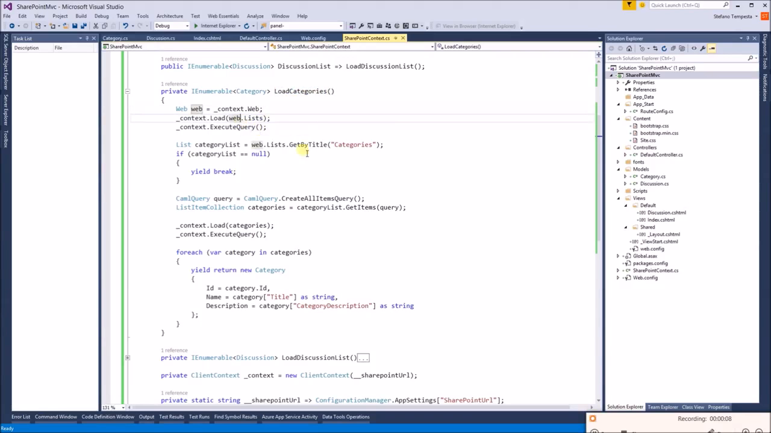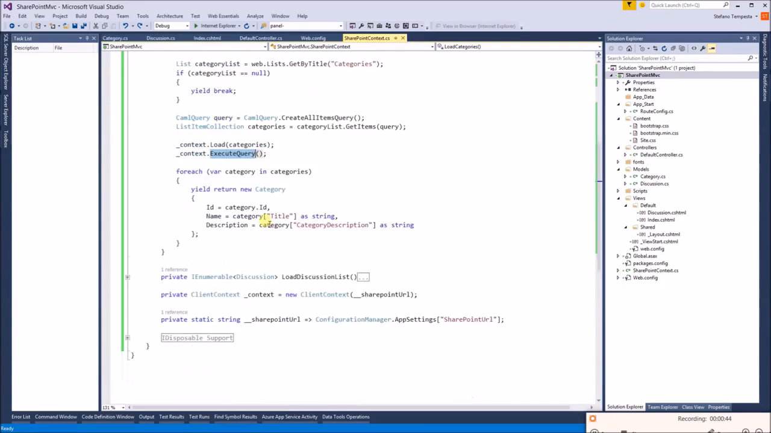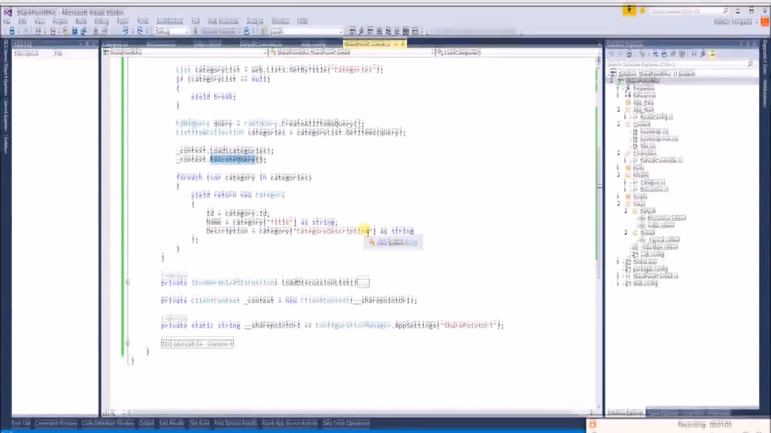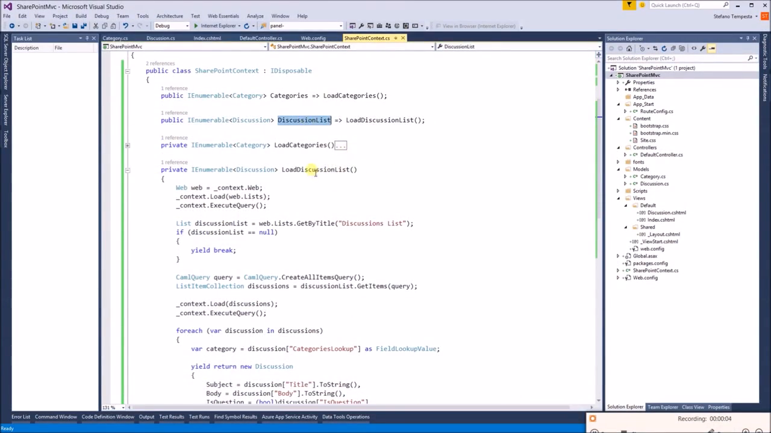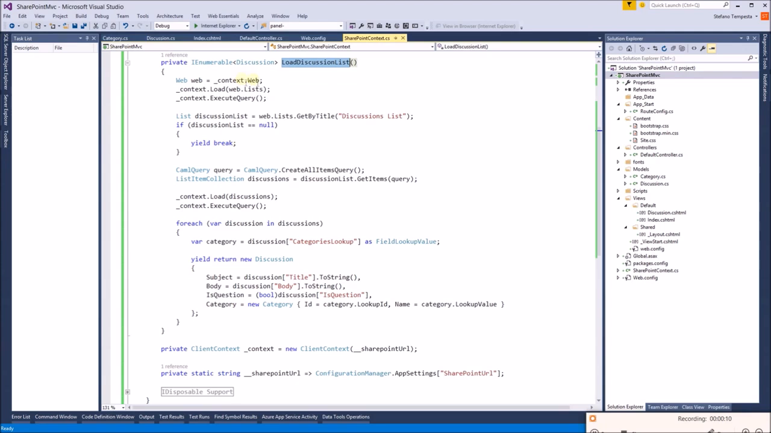We can have a look now at the load categories method in the SharePoint context in more detail. What we need is to obtain a reference to the web, which is the current site in SharePoint, then load it and execute the query. It's always important to execute a query on the object to load. I can then access the specific list by title and query again all the items in the list using a CAML query.